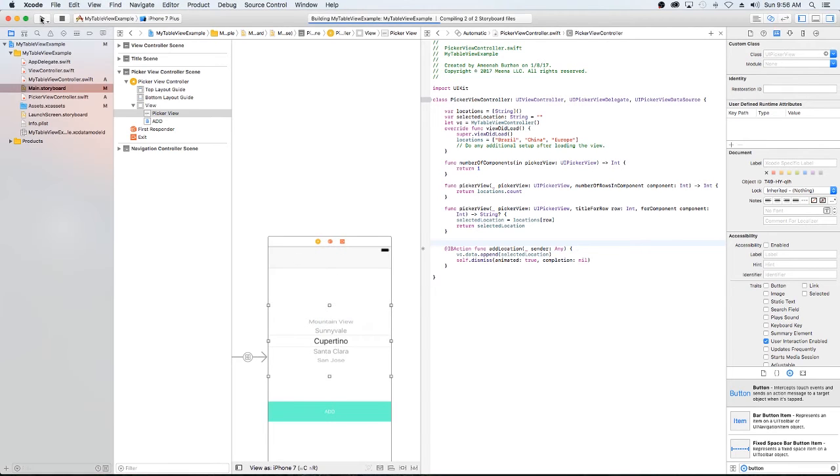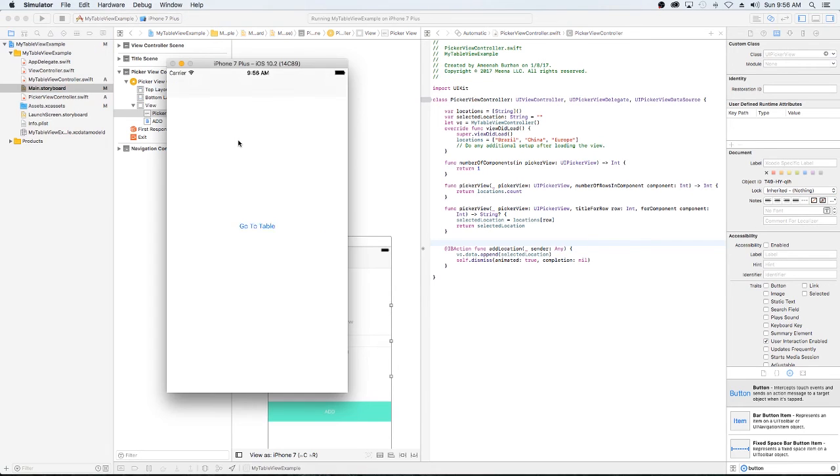Let's see. Okay, come on, let's build. Okay, so let's go to table. We're gonna add. There we go. I didn't set it as. Okay.